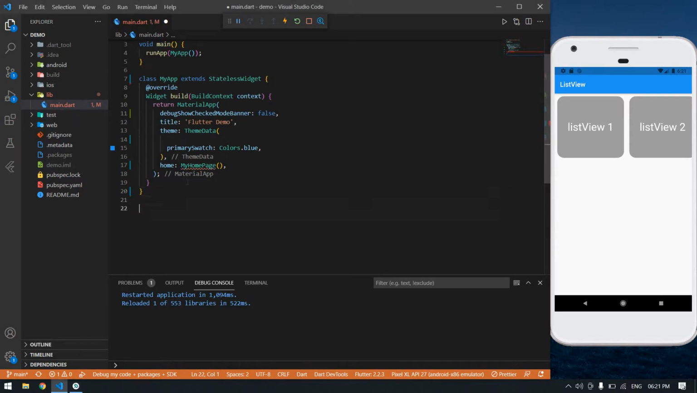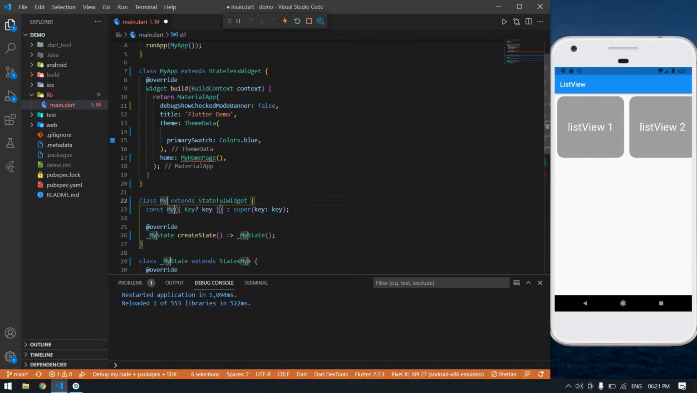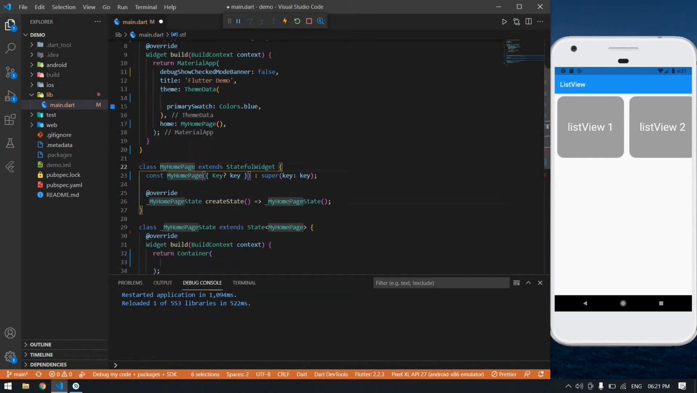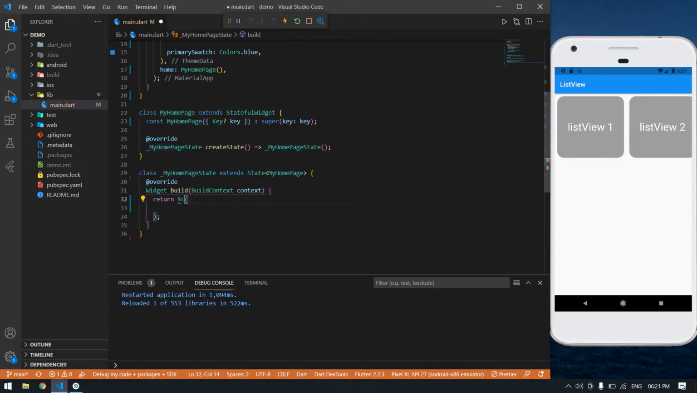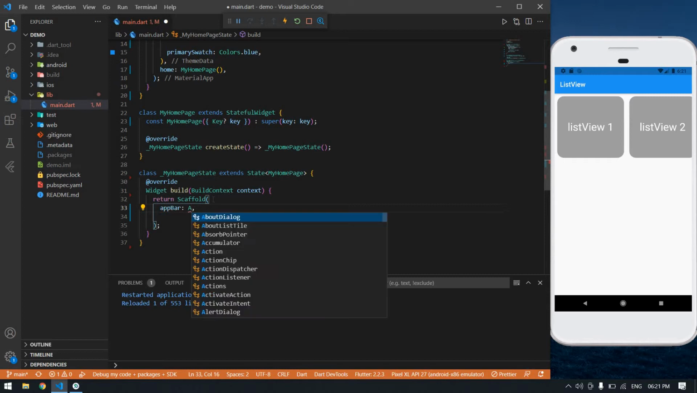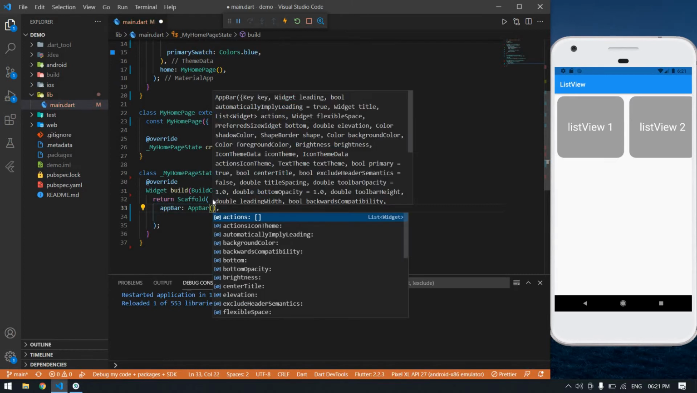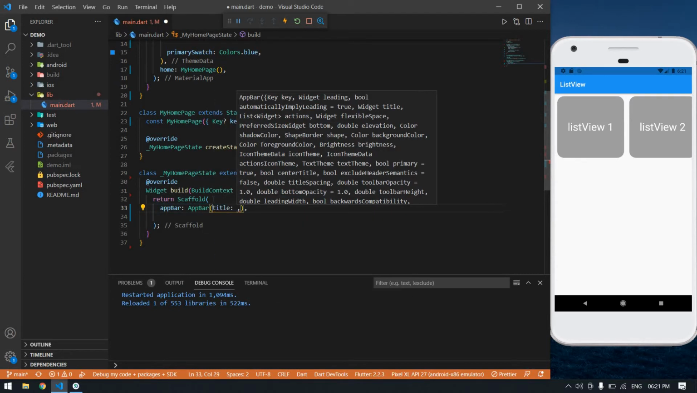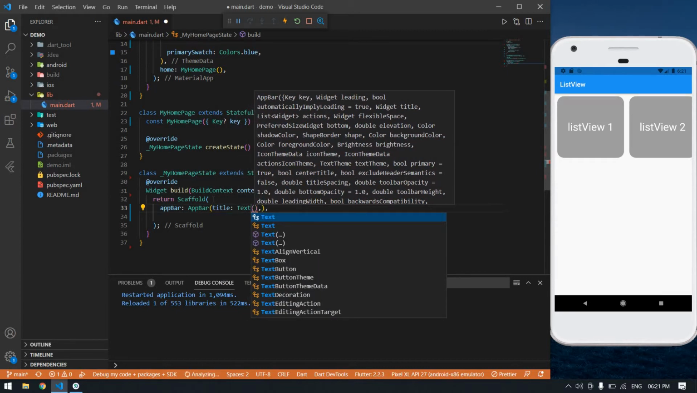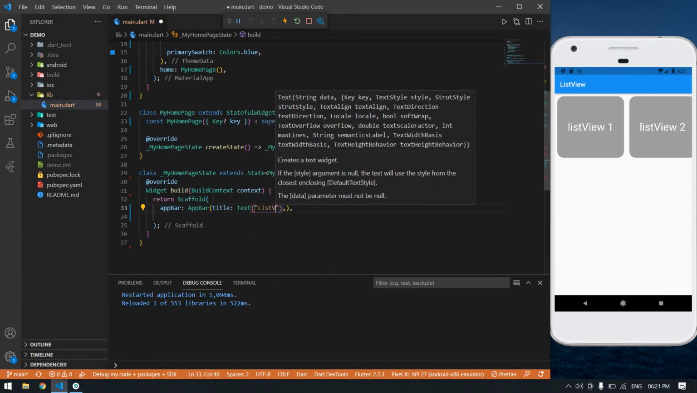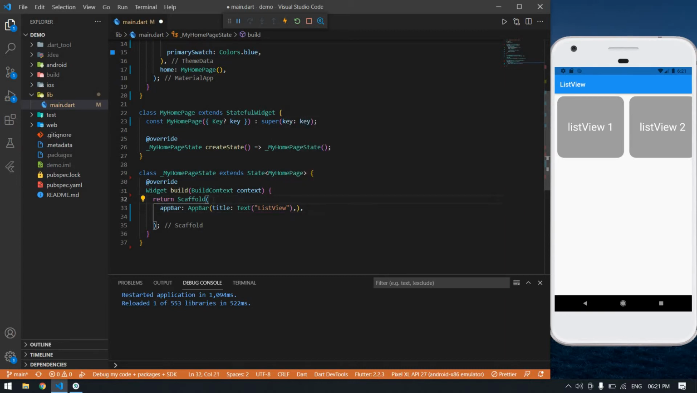My stateful widget name is my home page. I'm going to change this container into scaffold. And I'm going to create an app bar, title. I'm going to save this file. Yeah, I got an app bar.